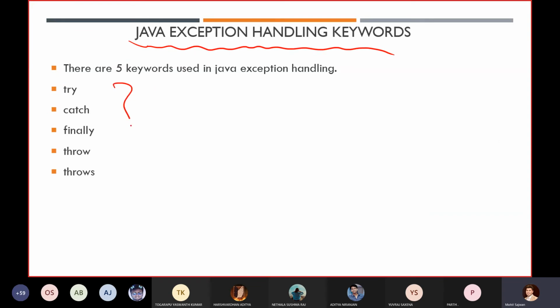Okay, so these 5 keywords now we are going to learn, and using these 5 keywords we are going to perform our Java exception handling. Remember this thing. Till now we have an idea about what an exception is, what exception handling is, and what the default exception handler is. Now we are creating our own Java exception handling code. We are writing our own code.